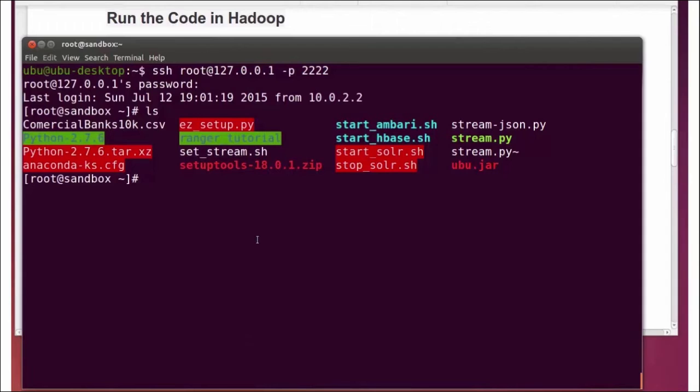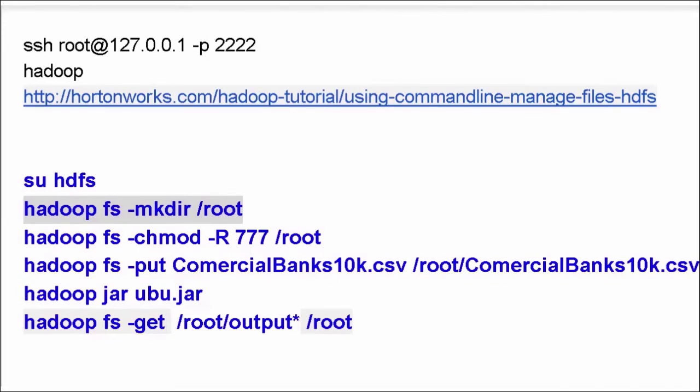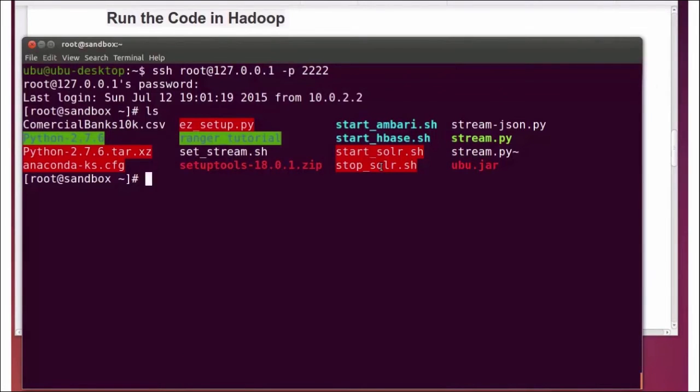That's the first step. Now the next step is to log in on the virtual machine as the HDFS user. So we'll do that now. We'll just log in as the HDFS user. So now we're logged in as the HDFS user, and we have all the correct permissions that we need to access the HDFS file system.